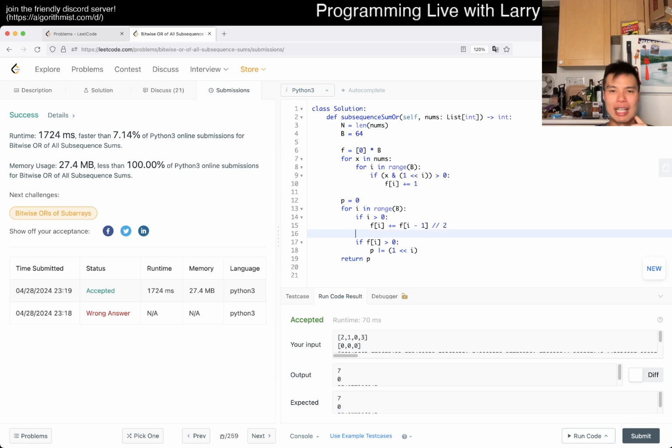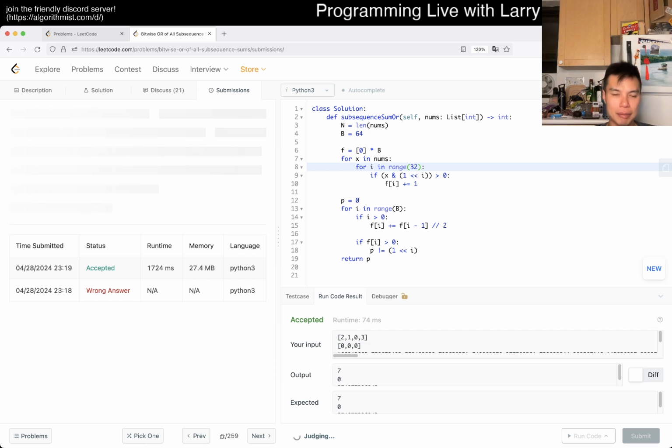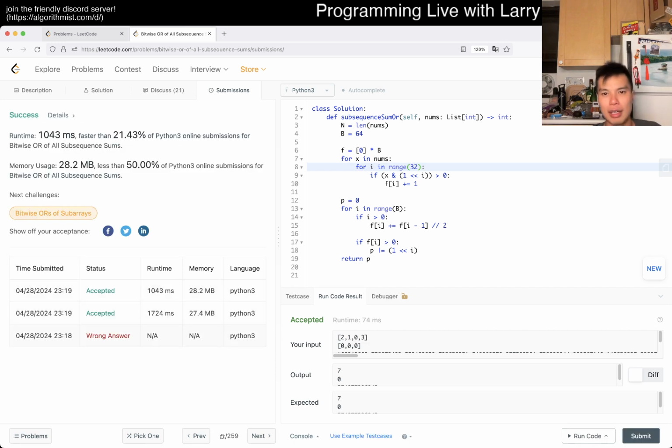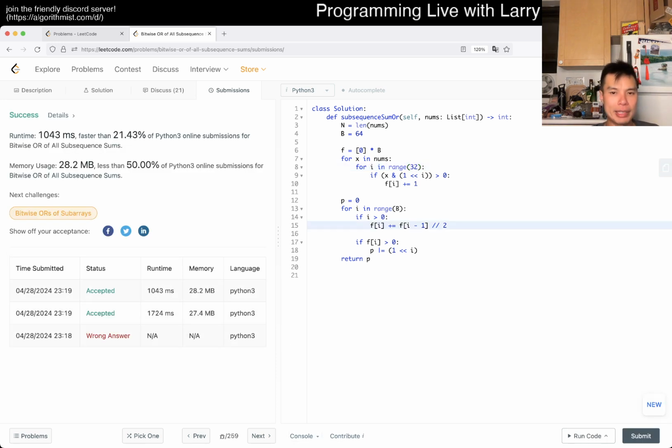But that's the idea, and maybe you could do it in a slightly less sloppy way, and maybe this should be 32. This would be much faster. But yeah, very interesting problem, very cute problem, very easy to miss edge case.